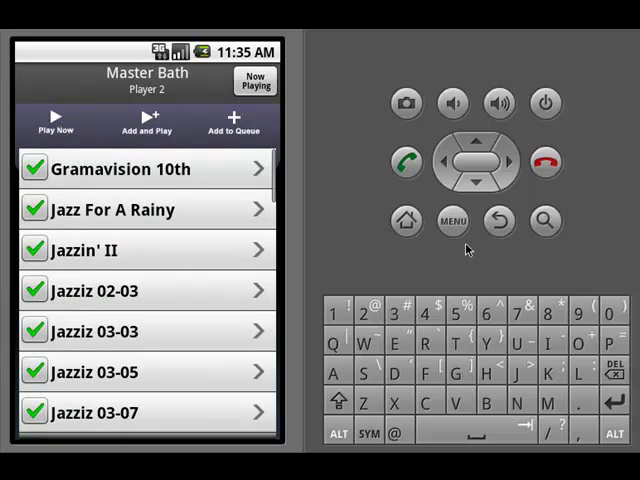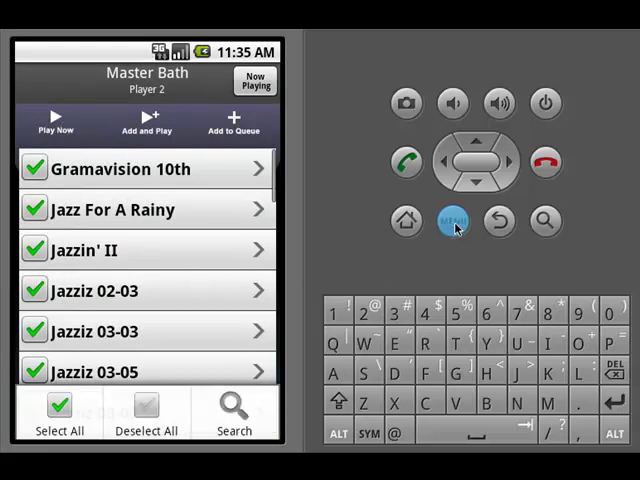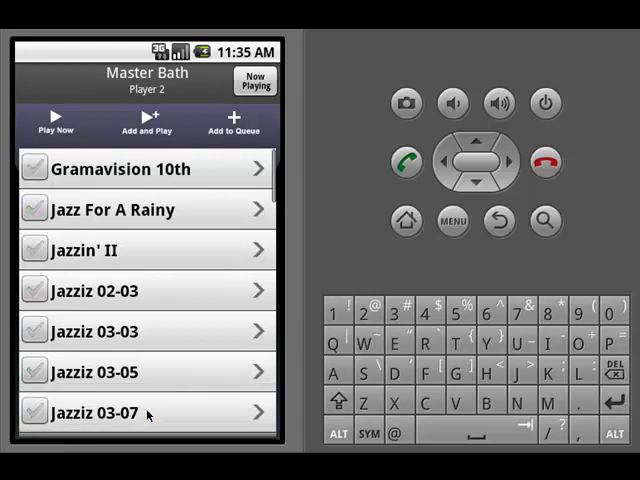If you want to play just a few items, you can click on the menu button, deselect all the items, and then select the albums that you do want to play, and then simply click on Play Now. To add music to a playing queue, again, you can deselect those, and let's say we want to add one more album to the playing queue, just do that and click on Add to Queue.